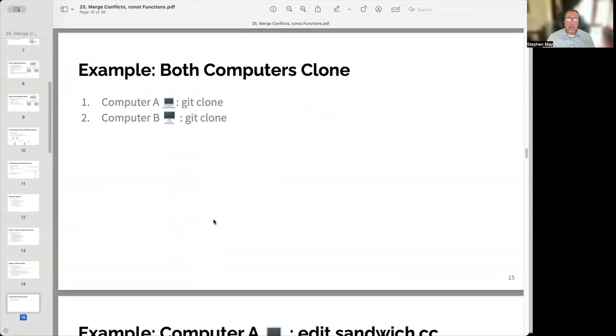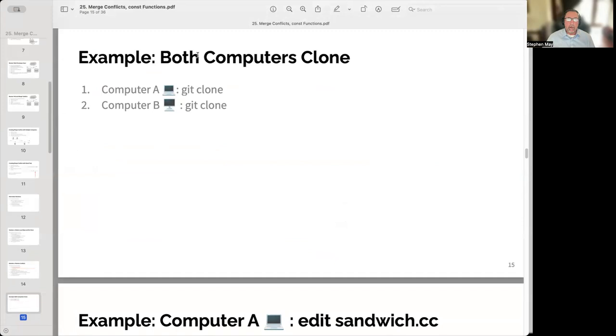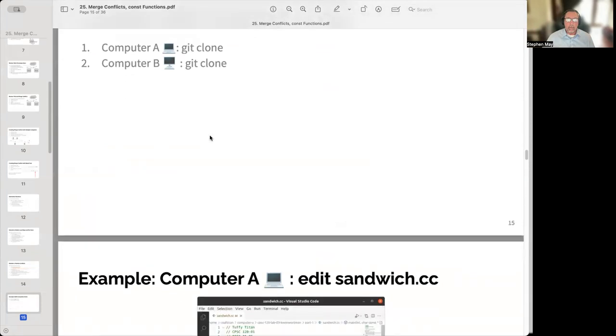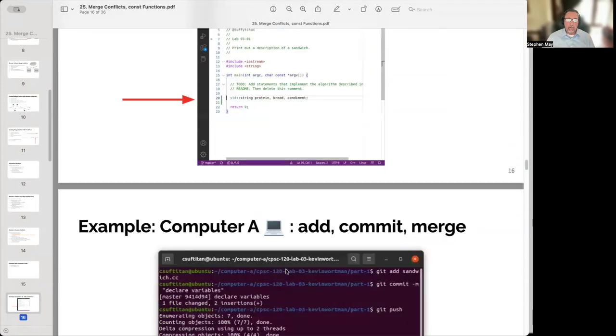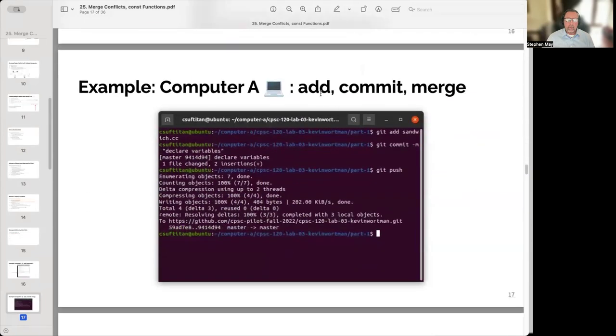All right, so let's look at an example here. We start off, and both computers, A and B, both do a git clone. All right, so now we've got two computers. So if computer A takes this file sandwich.cc and adds a line in here, right? So we declare a couple of strings in that file, and then computer A proceeds to add, commit, and push or merge back with the cloud.